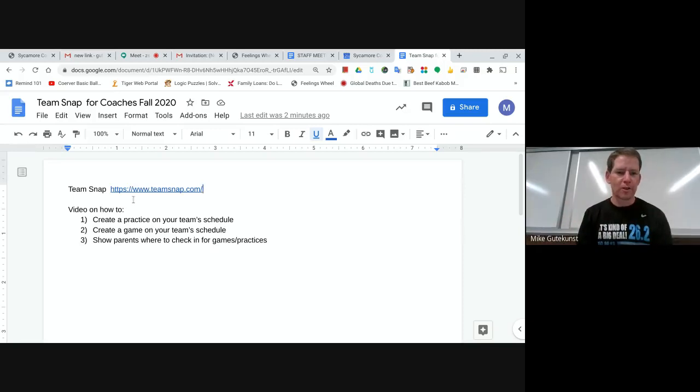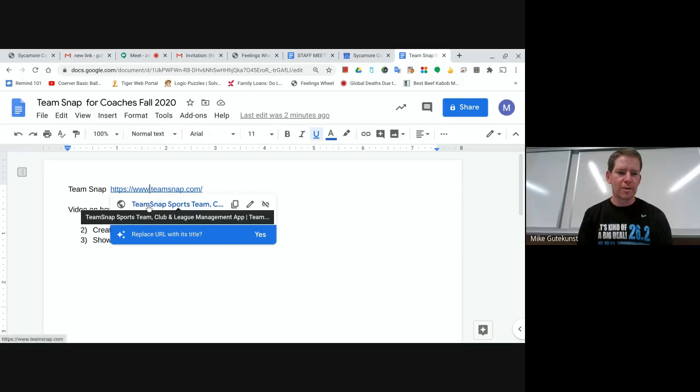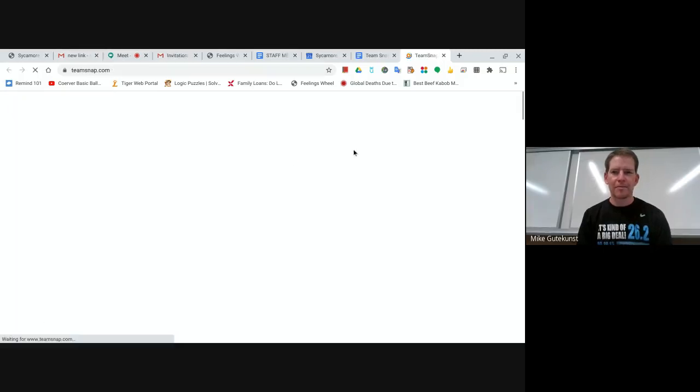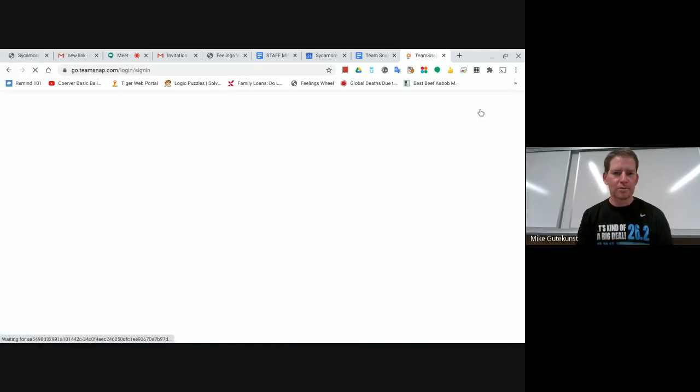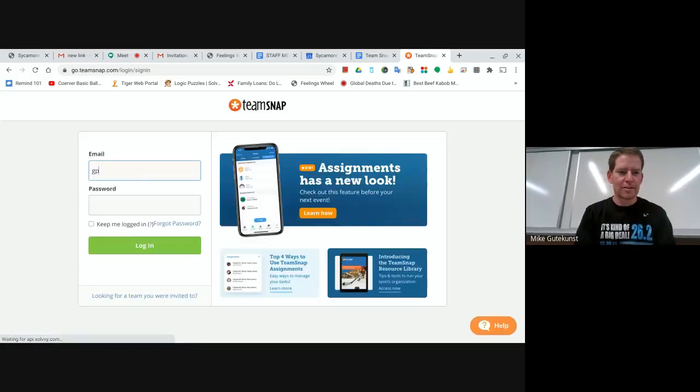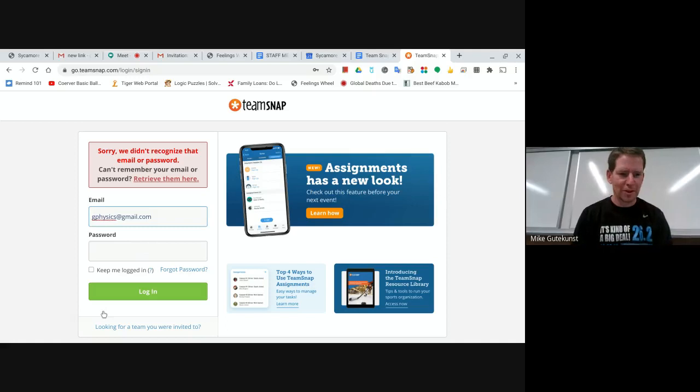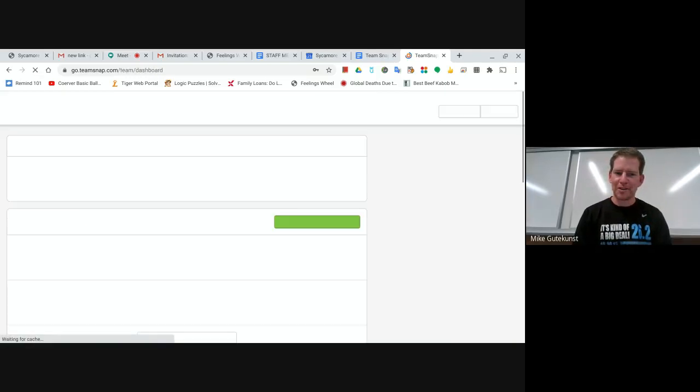All right, so here we go. Let's go ahead and follow this link. So you're just going to go to teamsnap.com. It'll pull open pretty easily. Login's up in the top right-hand corner. Okay, I'll go ahead and sign in. And then log in there. TeamSnap, apparently I don't know my own login. Let's try this again. Yeah, there we go.